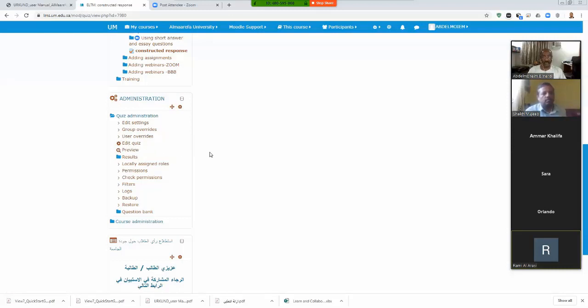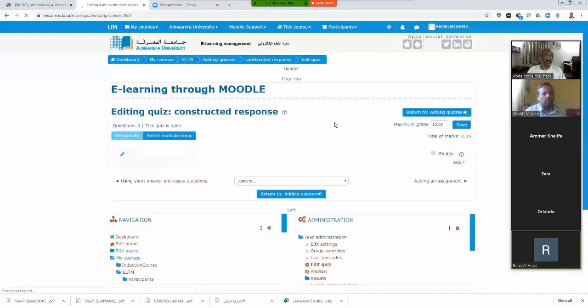Forget about the overrides. Overriding means if somebody started an attempt and you want to cancel that and give him a chance to start a new, a modified or whatever. But anyhow, we are now interested in edit settings, edit quiz, and preview. Preview means I want to test the quiz. Edit quiz, click on edit quiz from here or from there.